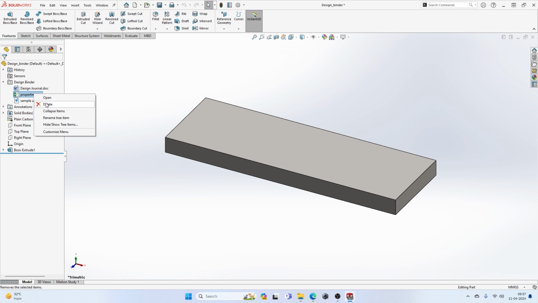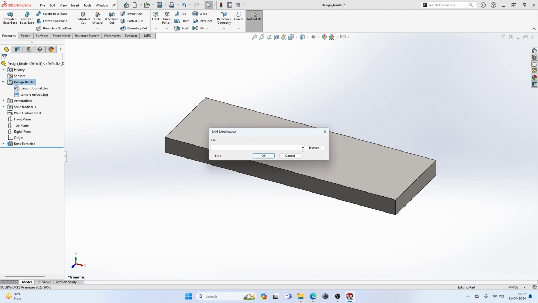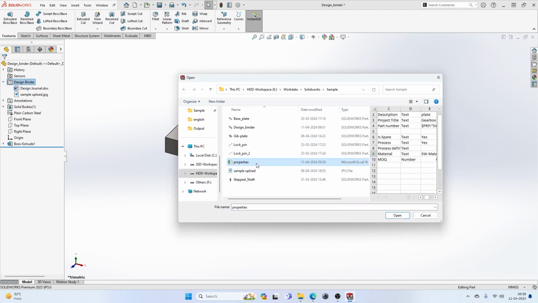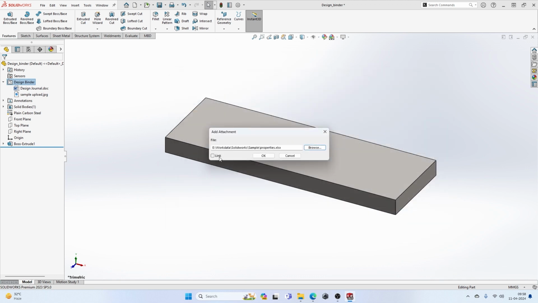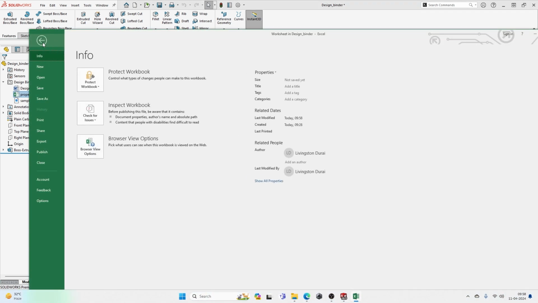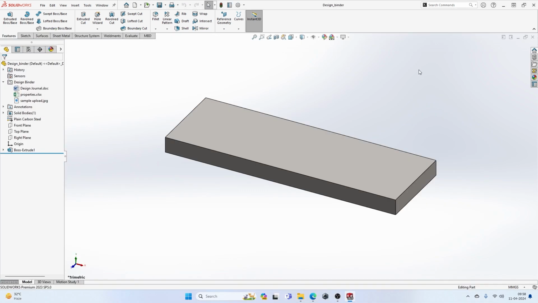Instead, what I can do is I can delete this. I can say add attachment, browse, attach the same Excel, open it. This time I'm not going to check this link. I'll directly click OK. So this is getting attached as a separate file. How do you ensure that? I'm opening it. If you go to files, you can see it is not related to any location. So this is basically attached to the part as an assembly document that you save. So let me save it.